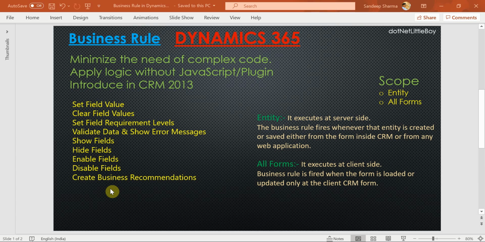So then what actions can be performed with the business rule? When you configure the business rule, you will have two things. One is the condition and then you will have the actions. So you'll give the conditions. For the conditions, you will have true or false, like if and else. And for those conditions, you will perform a set of actions.